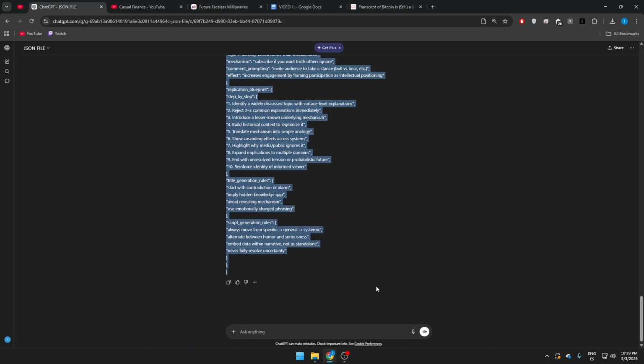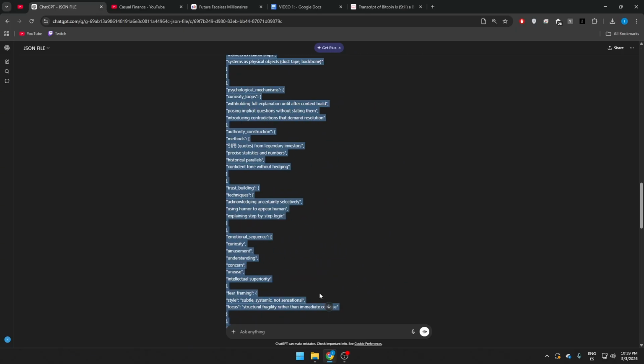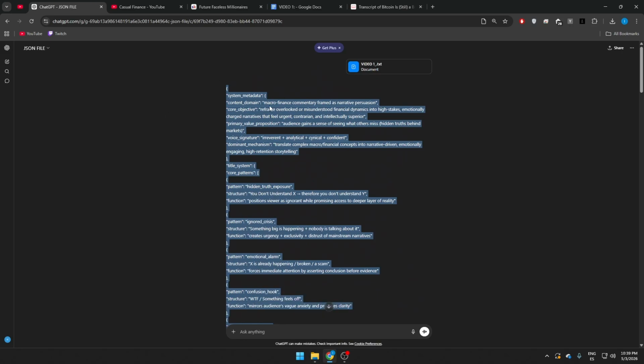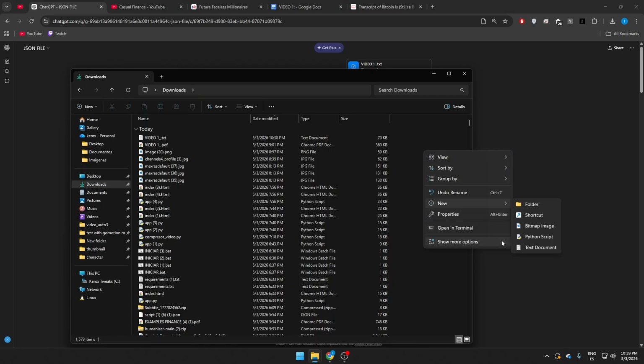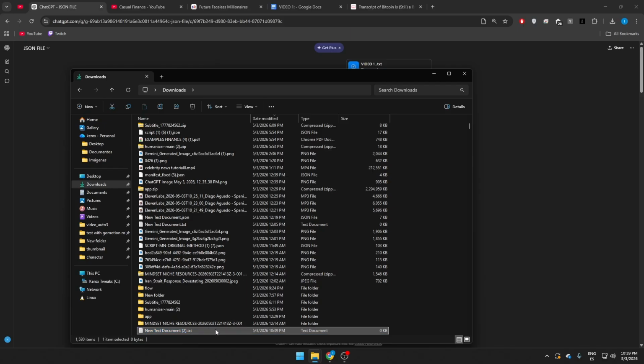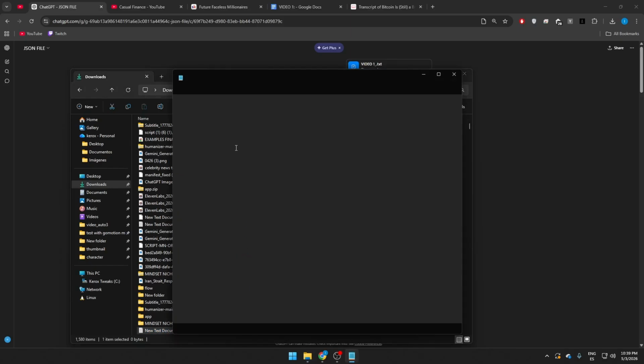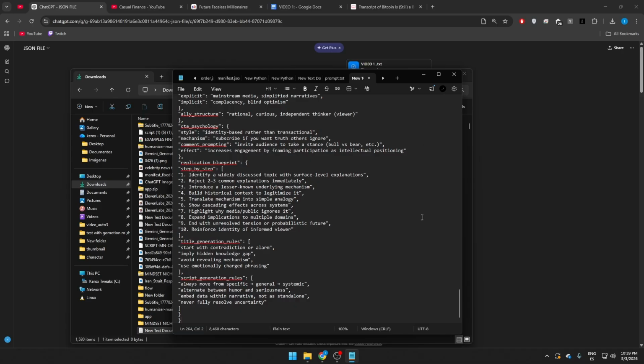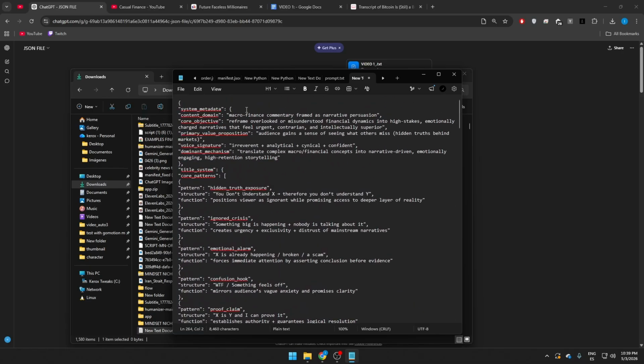So here you can already copy this prompt. You copy this and then you're going to save it with this format. You're going to create a new file. You're going to edit it in Notepad and you're going to paste all the content that ChatGPT just gave you. And this you're going to save.